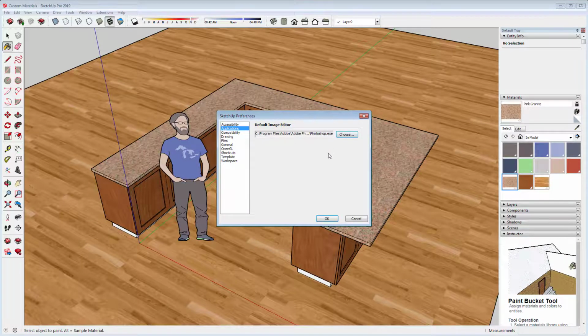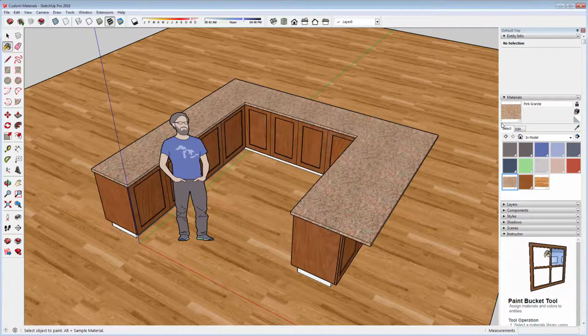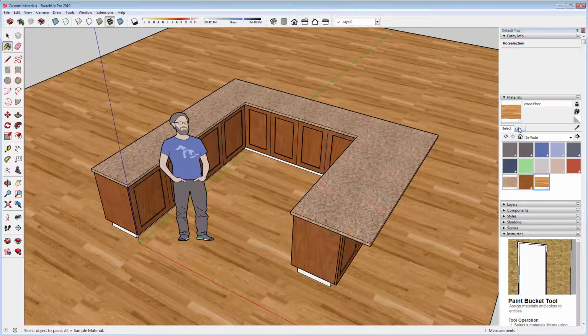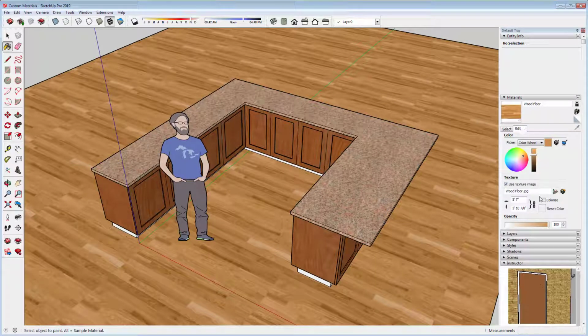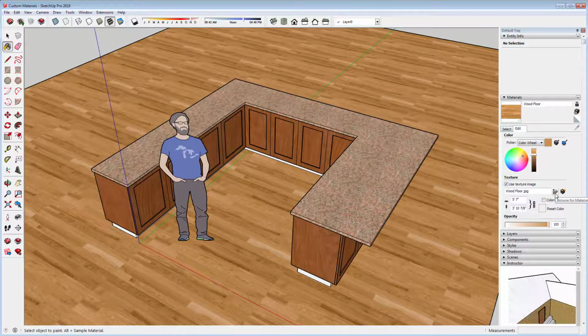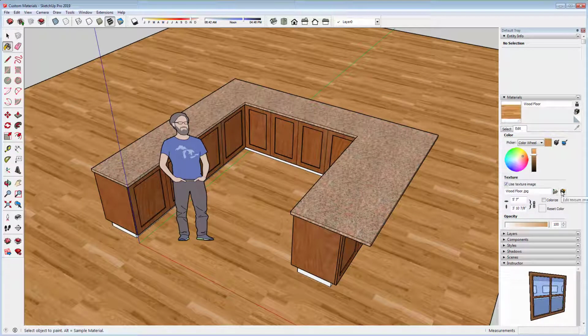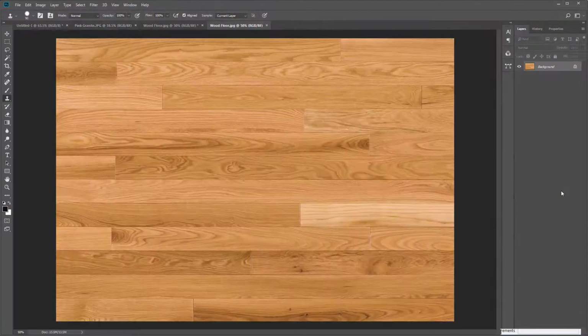That will then connect the image editor to SketchUp, so that when we want to edit a material, let's say we want to edit our wood floor, and we click on the Edit tab, if I click on this little icon next to the folder, it will take this file and open it in Photoshop for us. Okay, and so now we have that material sitting waiting for us to be edited.